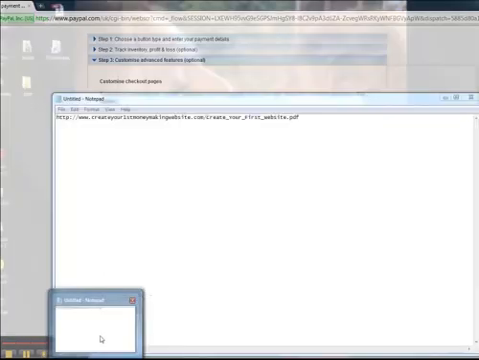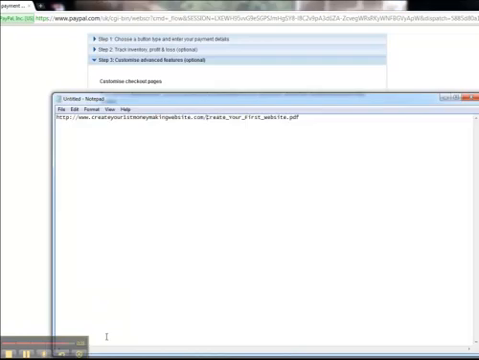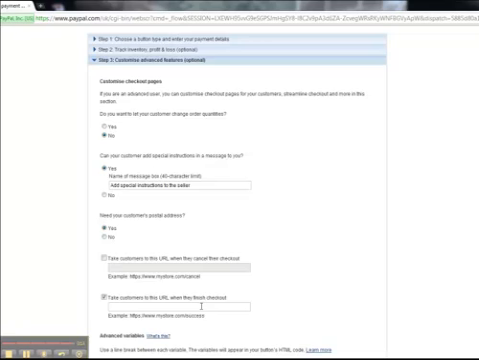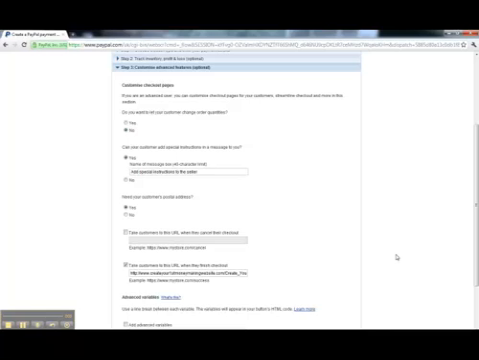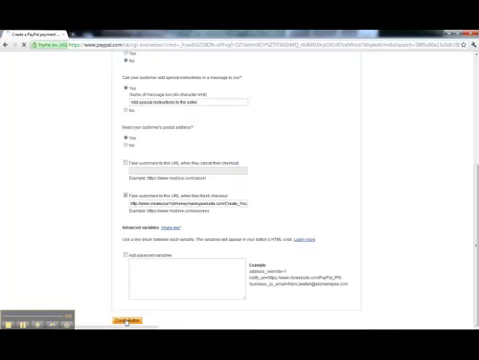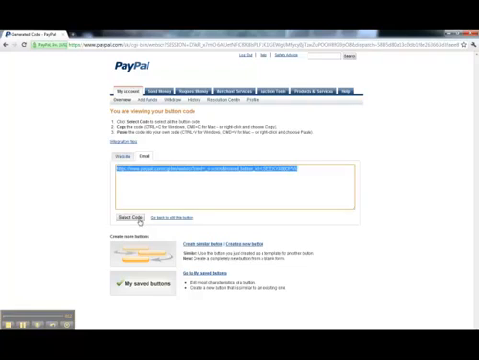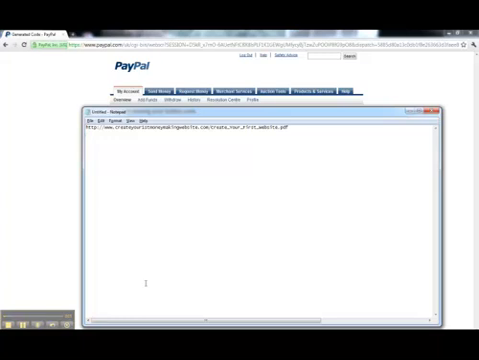What we do is copy the link to the ebook from our notepad and paste it into the section, take customers to this URL after they've finished checkout. That's all you need to do for now. Then scroll down and click on the create button. From this, the only thing that we need is this particular code. So just select the code, copy that, and paste it into our notepad.